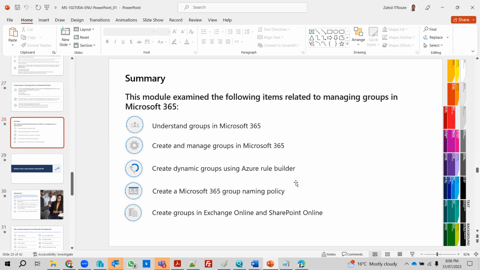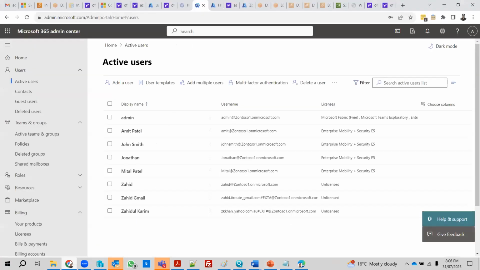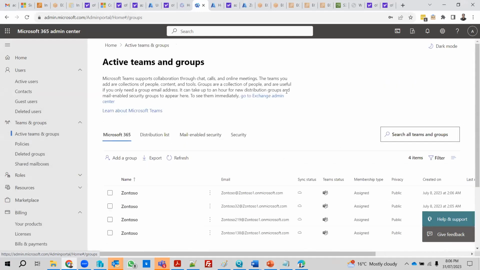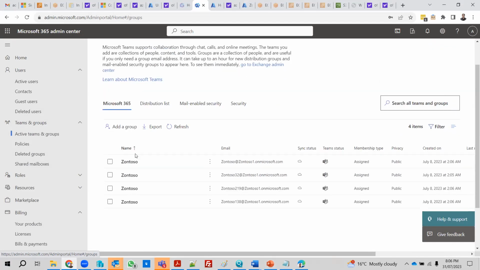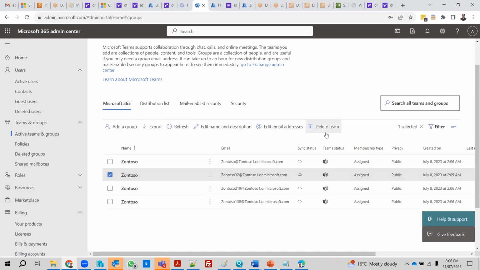So let's have a look at some of the stuff around groups. If I go to my portal, I can click on Active teams and groups. In here, under Microsoft 365, I have some groups that have already been created automatically. There are many of them, and I don't need all of them, so I'm going to delete them.